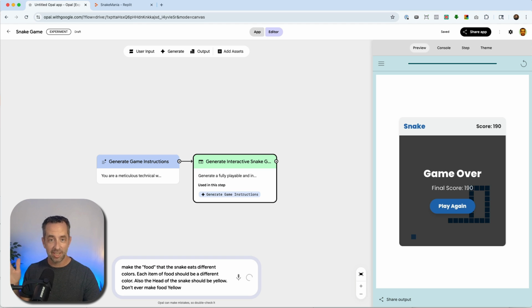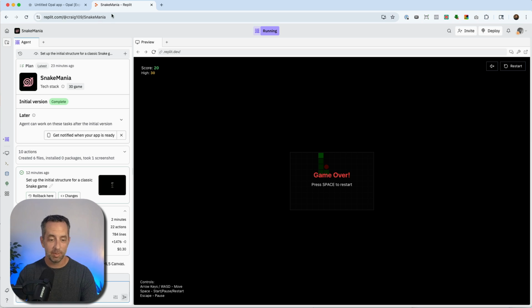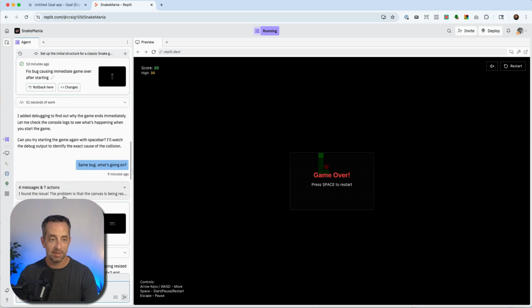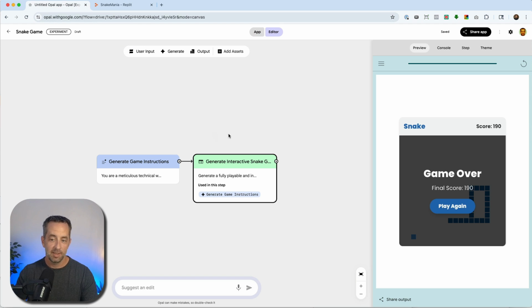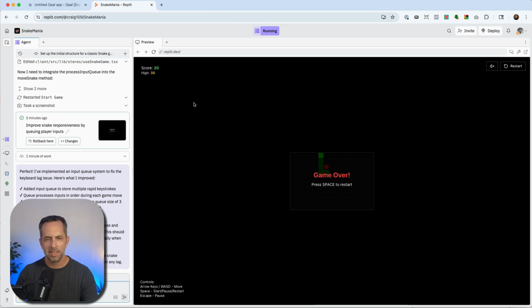Because it one-shotted it, right? It one-shotted it and it worked well. Whereas in Replit, we had to go back and forth several times to get this to work. Also, this is free. This is free on any Gmail account. Like how in depth it can go, because Replit has a lot around.